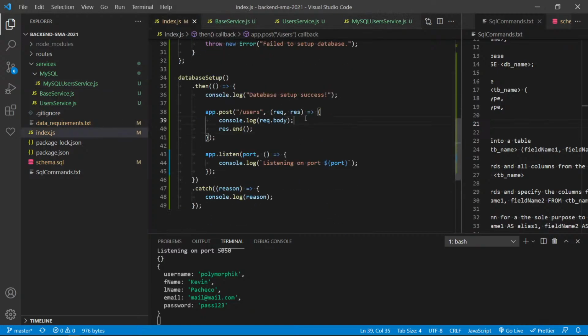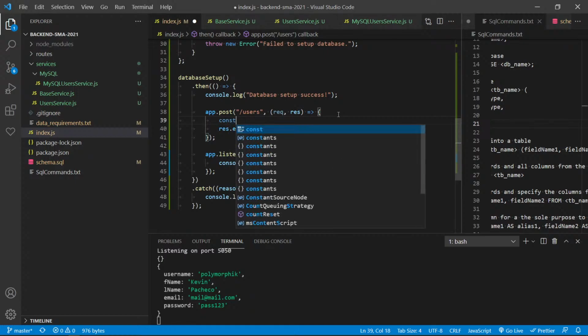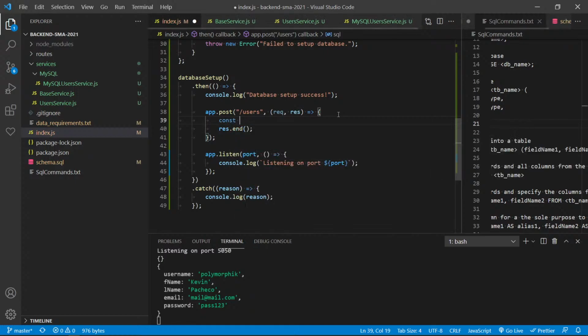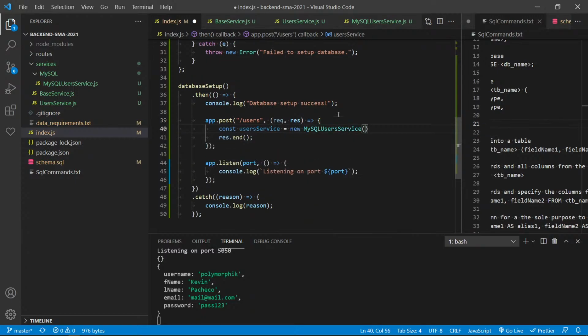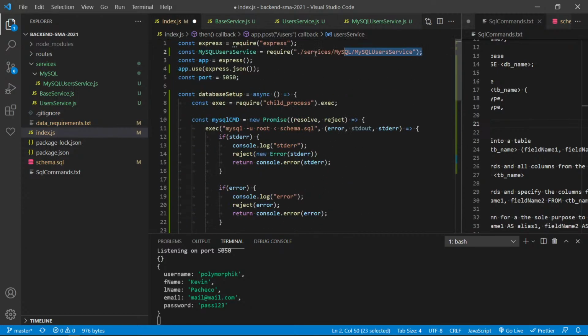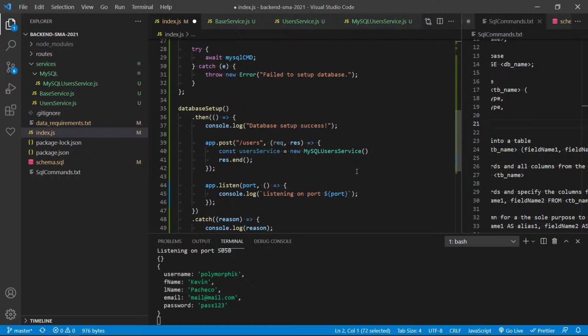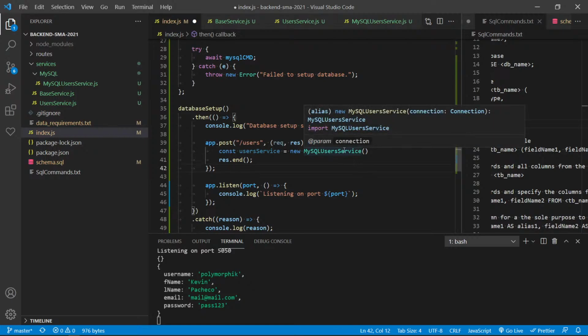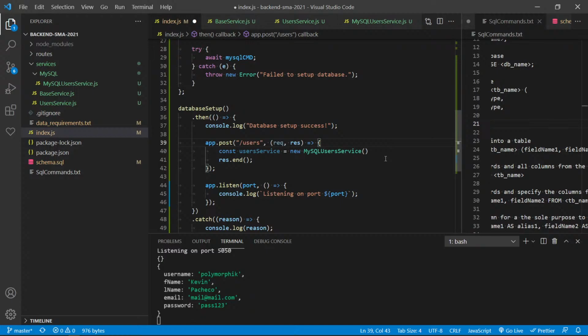Now we've got to feed this to our MySQL service to create the user. So let's just try it. I'm going to call this usersService, equal to new MySQLUserService. When I did that, it automatically imported it here at the top, so that's cool. Now, what's the problem here? This MySQL service needs a connection. I need to feed it a connection. So now I've got to create a connection.